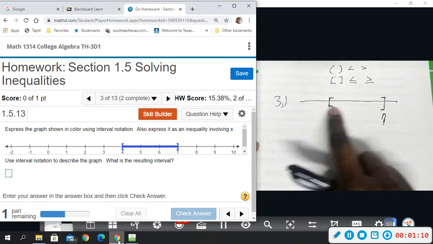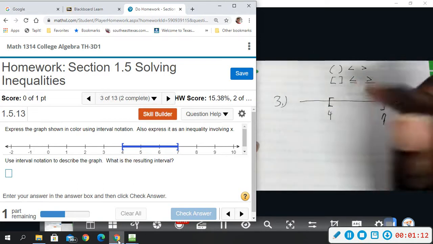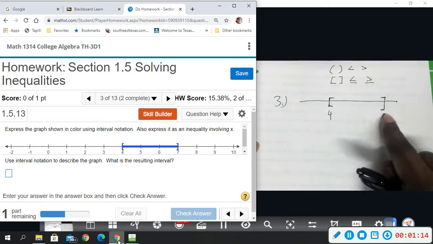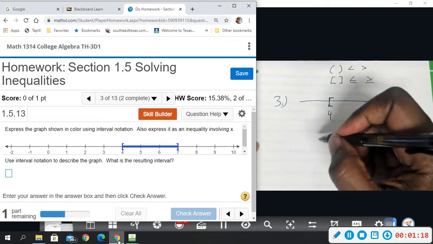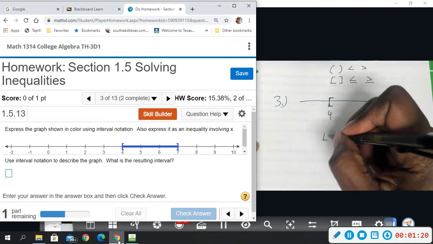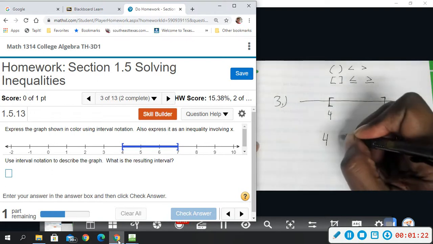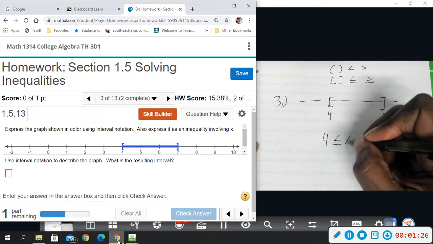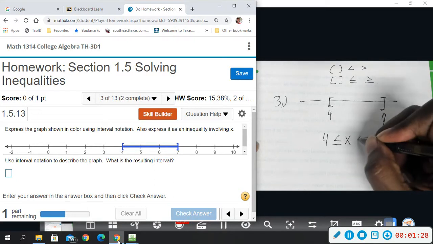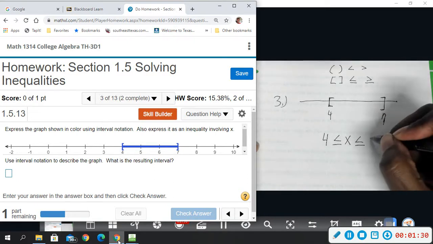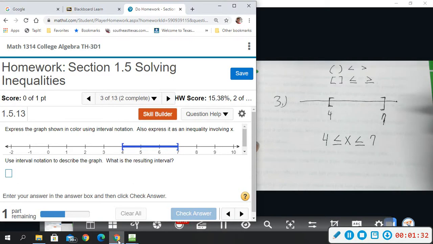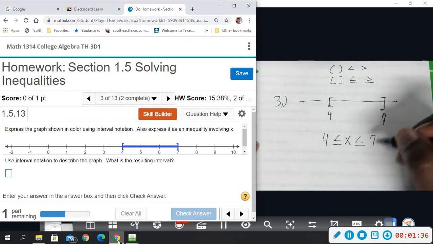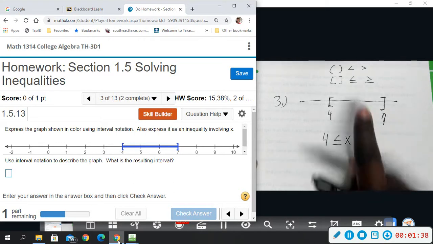So in this case, we have 4 to 7, both with equality. So this is how this would be written. 4 is less than or equal to x, which is less than or equal to 7. And this would be in set notation. So I want you to see both, that's with the inequality symbols.